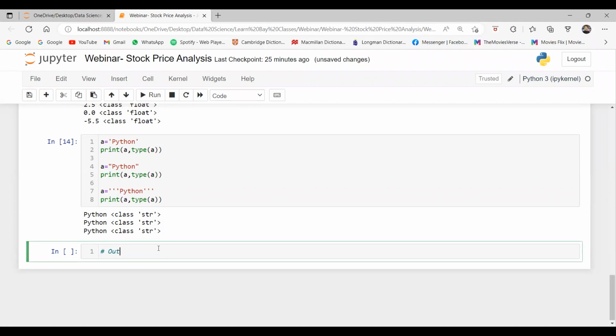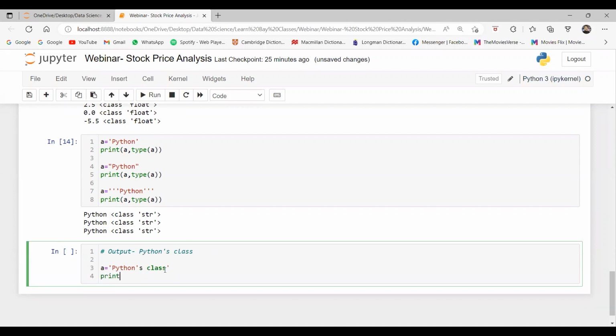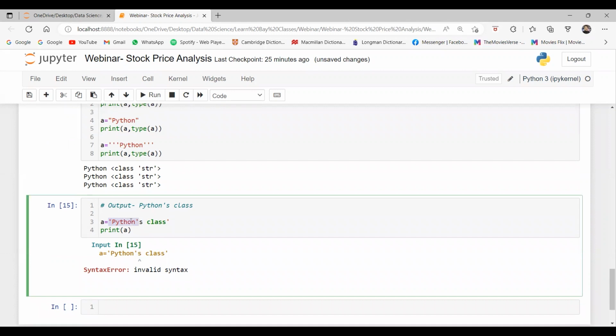For example, the output that I want is like this: Python's class. In the output, I want this single quotation mark. And I say a equal to, like this, Python's class. So if you see here, if I print a and type of a, it is going to throw me an error. It is giving me invalid syntax. Why is it giving me invalid syntax? The opening is the single quotation and it ends here. So the interpreter understands, okay, the string ends here. Then again, we have some values, and it is not understanding what is happening further.